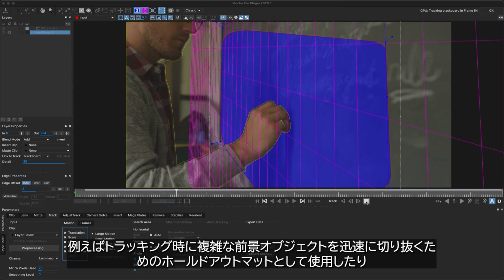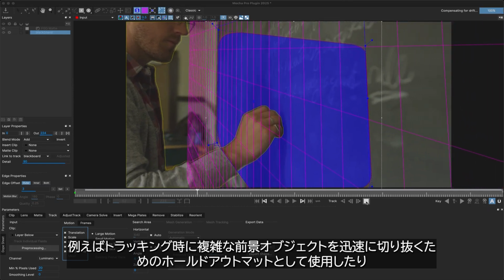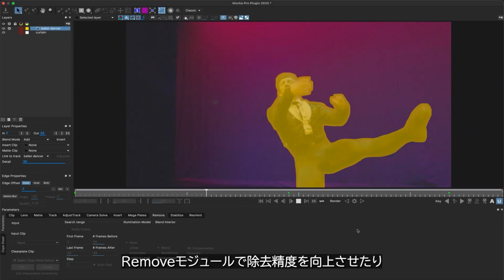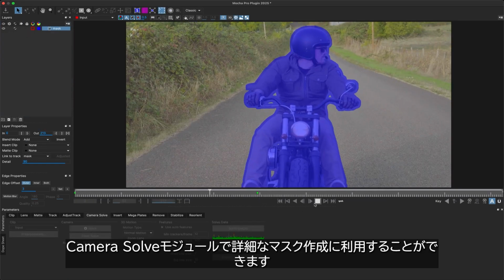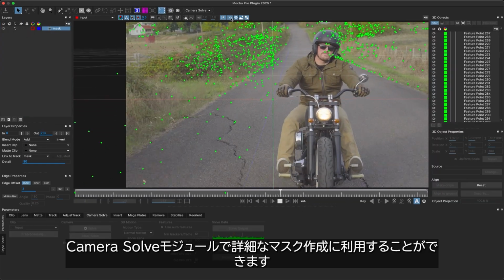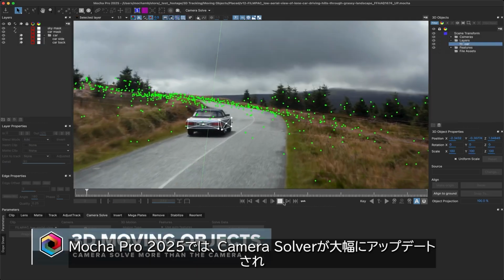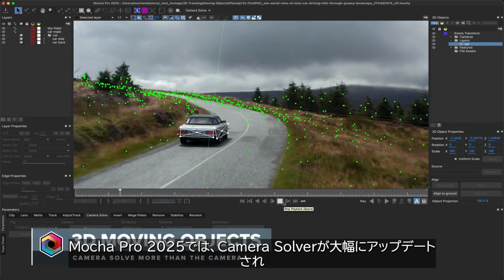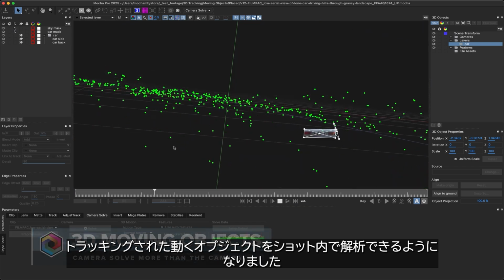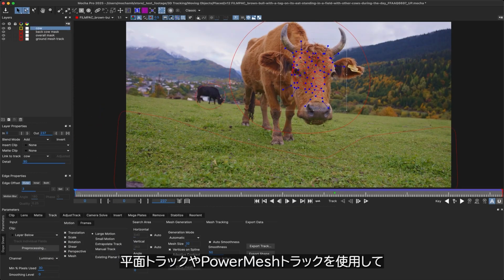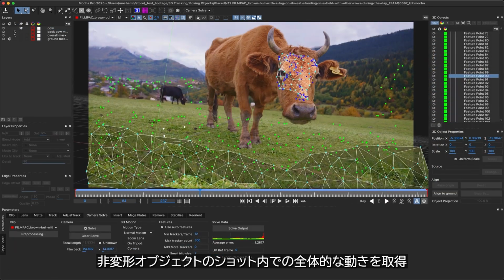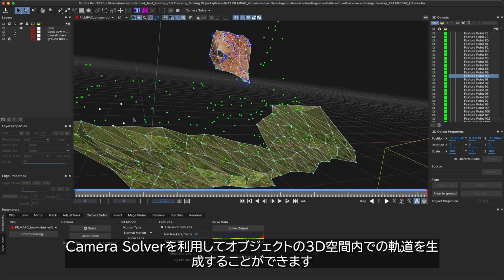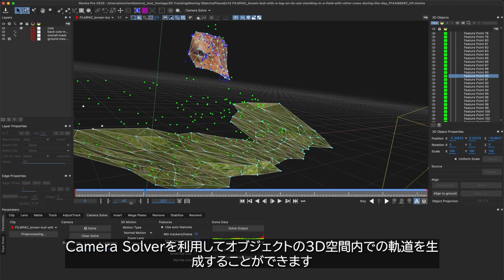For example, you can use it to quickly hold up difficult foreground objects when tracking, for tighter mats when using the Remove module, for masking a clip in the Insert module, and for more detailed masks in the Camera Solve module. A big update for the Camera Solver in Mocha Pro 2025 is the ability to solve tracked moving objects in your shot. You can use planar tracks or power mesh tracks on non-deforming objects to get their overall movement in the shot, then use the Camera Solver to generate their trajectory in 3D space.